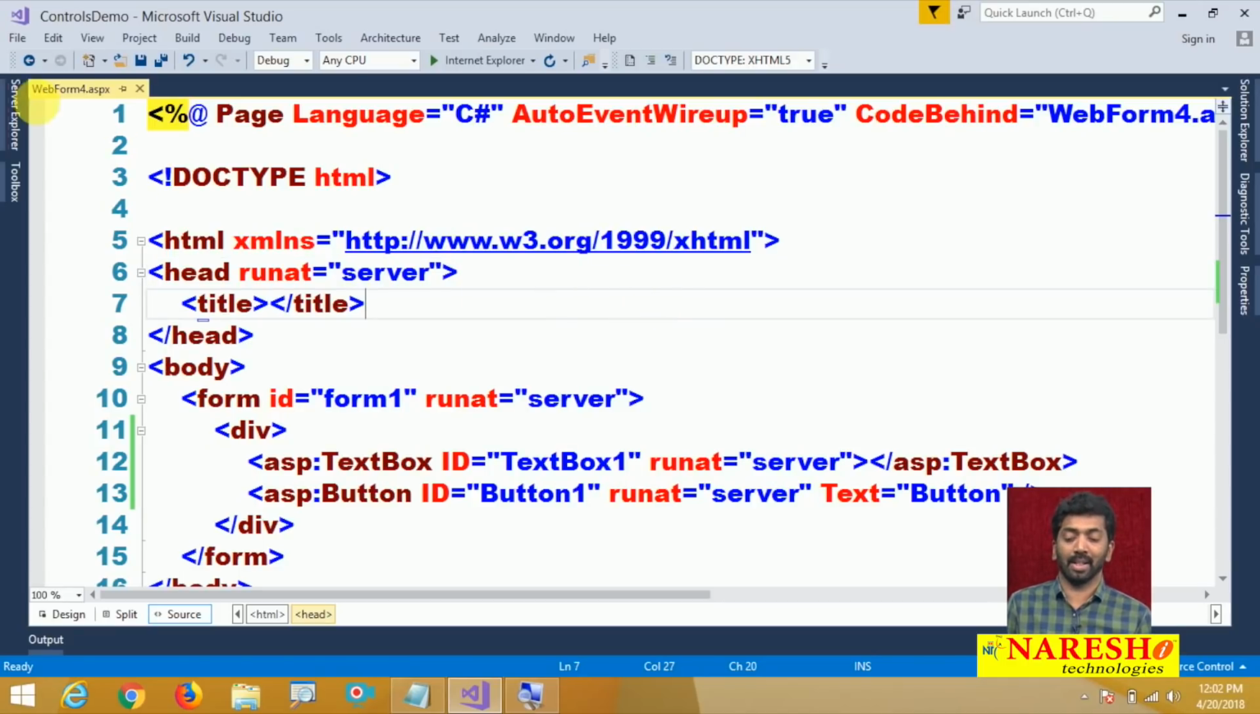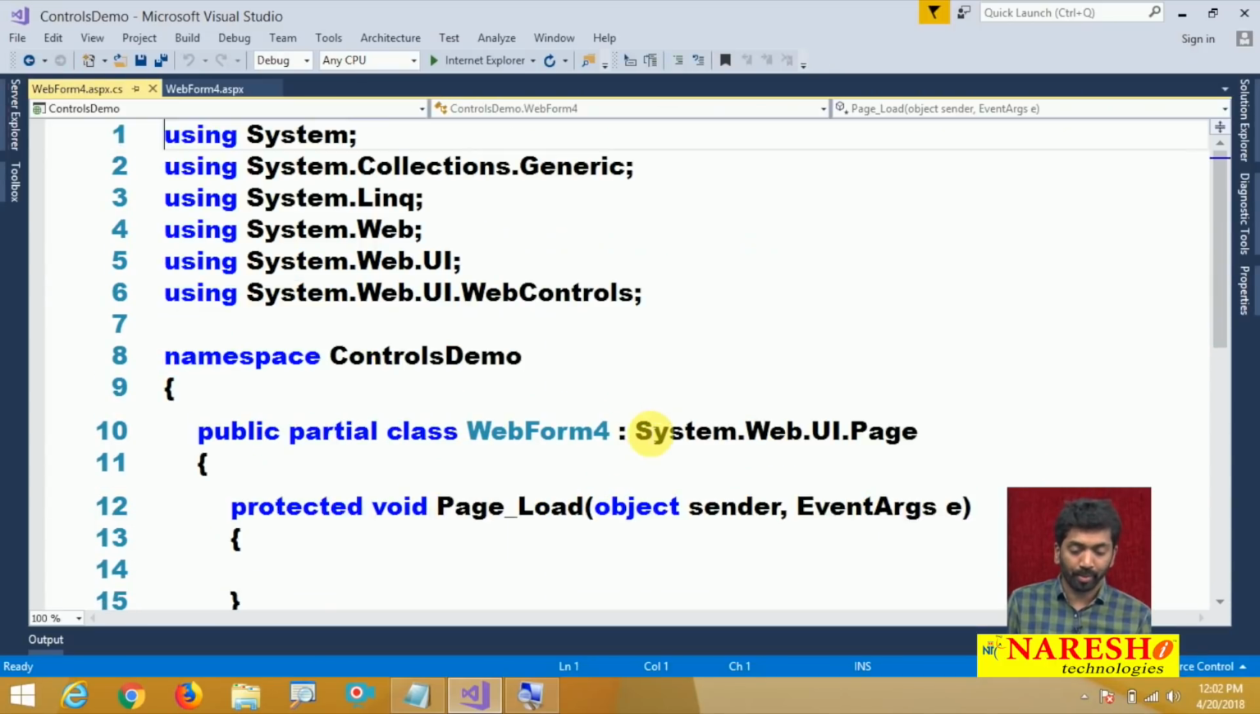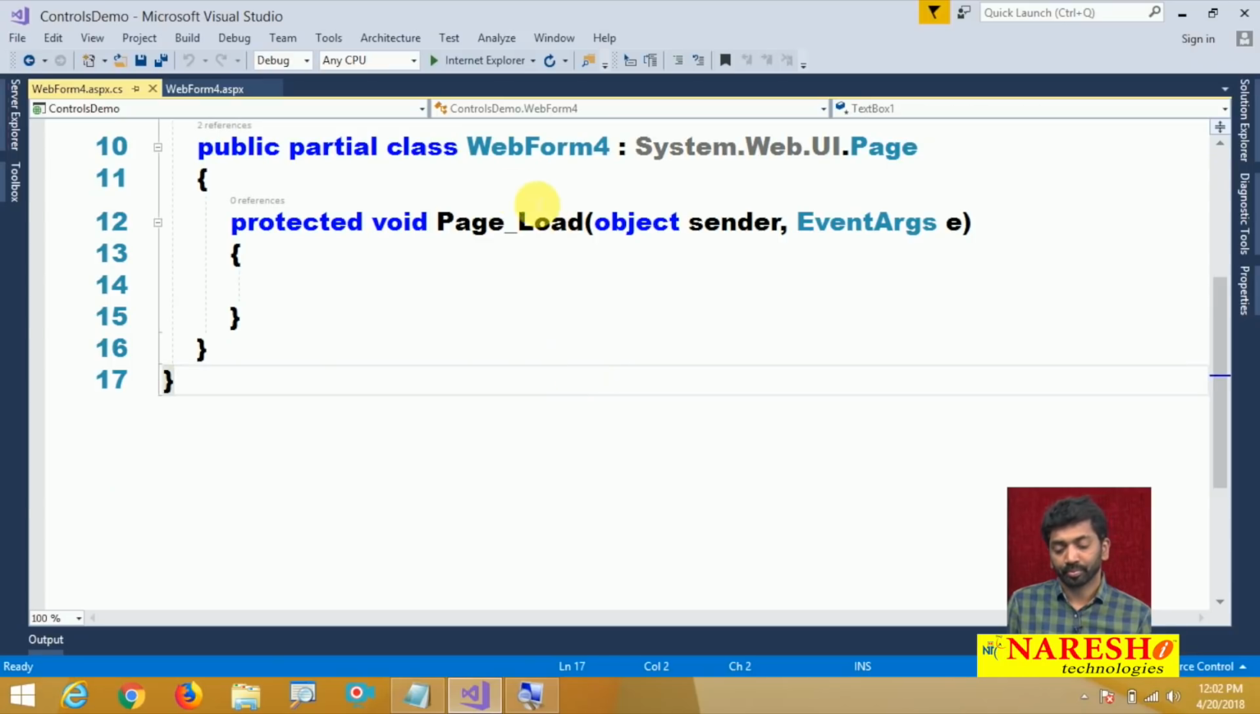So this is a class. Internally there is a class. What is the class name? Web form 4 is the class name. Right click, go to view code, and if you go to view code, you will be finding web form 4, a class called web form 4. It is a partial class.